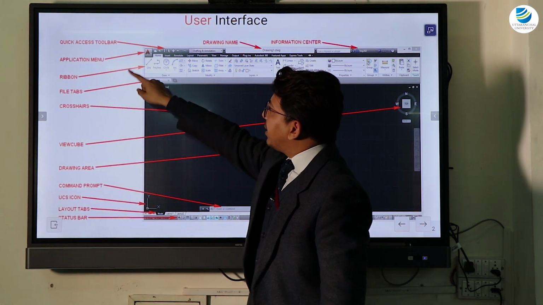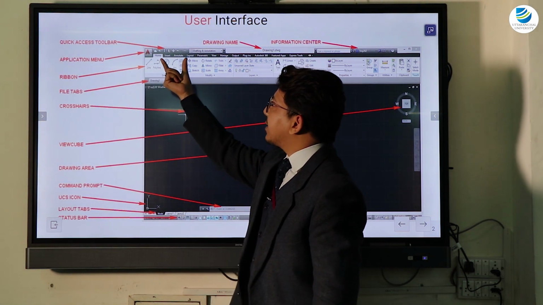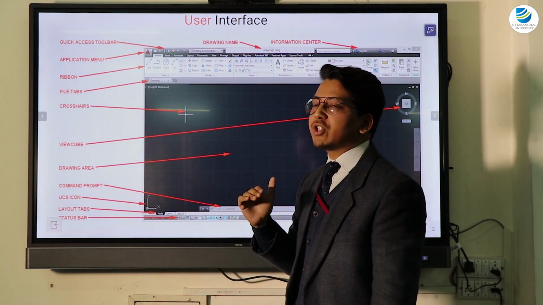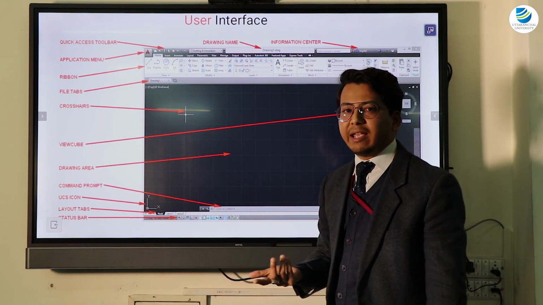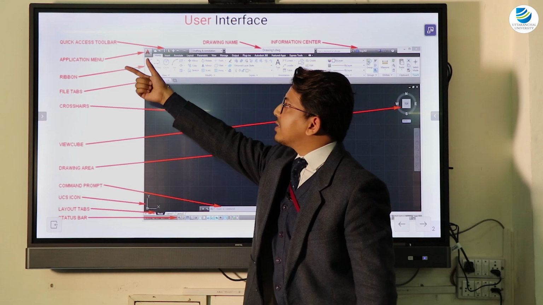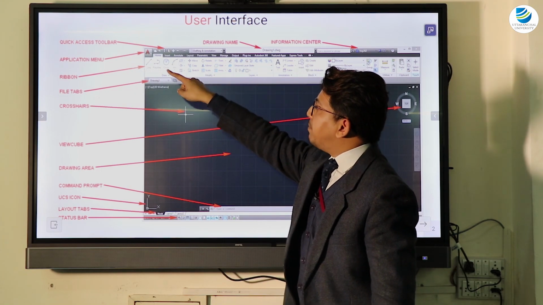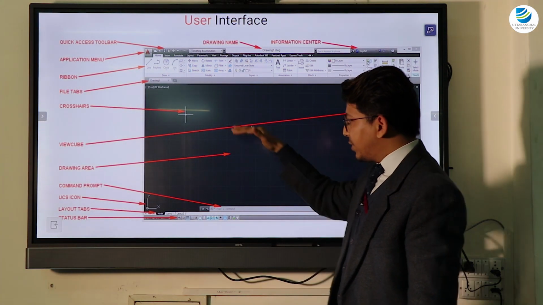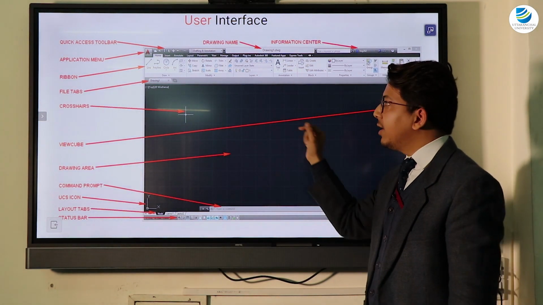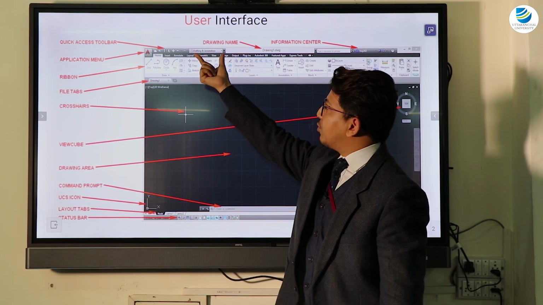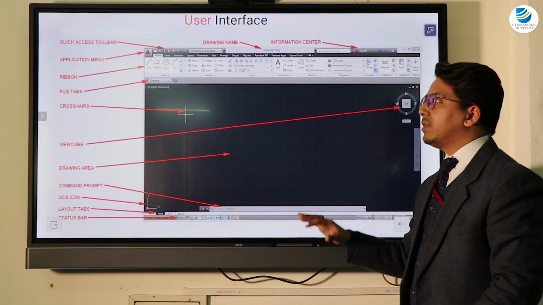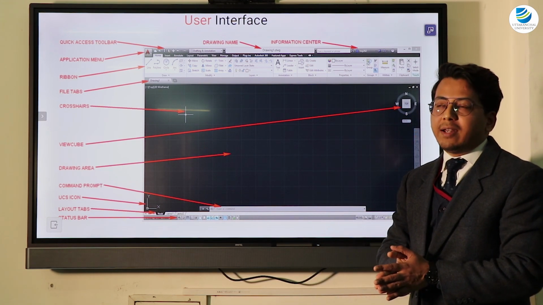Now beside this application menu, you have the quick access toolbar. The quick access toolbar consists of all the options which are frequently used, for example, save, print, save as, open. So all of these commands are in this quick access toolbar. And beside this, let's skip this portion because we will be discussing it in the slides ahead. So now let's come to this portion, where you can see drafting and annotation. Now this is known as your workspace.